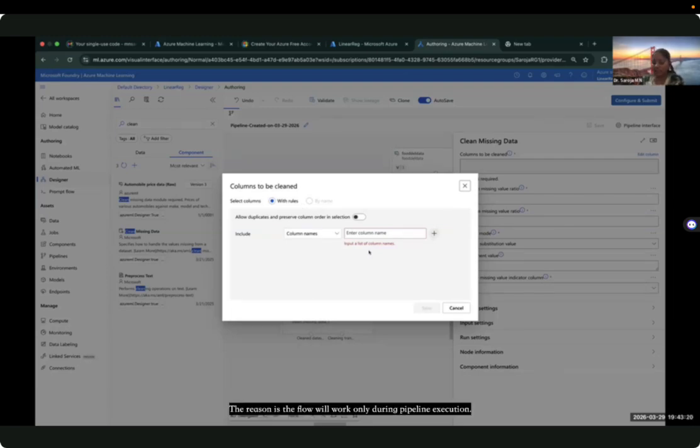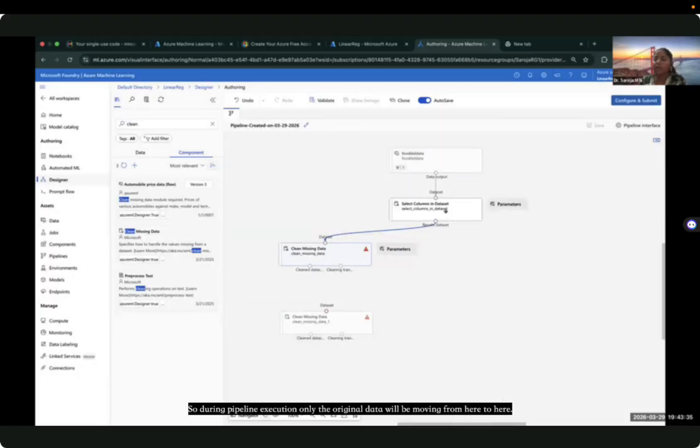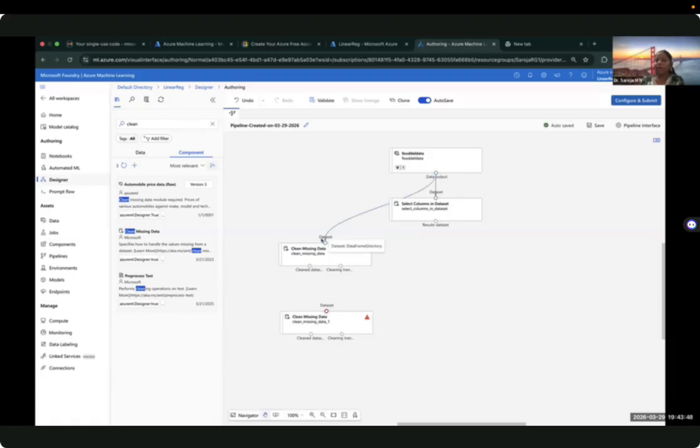The reason is the flow will work only during pipeline execution. It's not going to work normally in the designer. So during pipeline execution only, the original data will be moving from here to here. After that, from the select columns, it will move to the clean missing data. For configuration purpose, what you have to do is drag the connection from here to here. Is that clear?